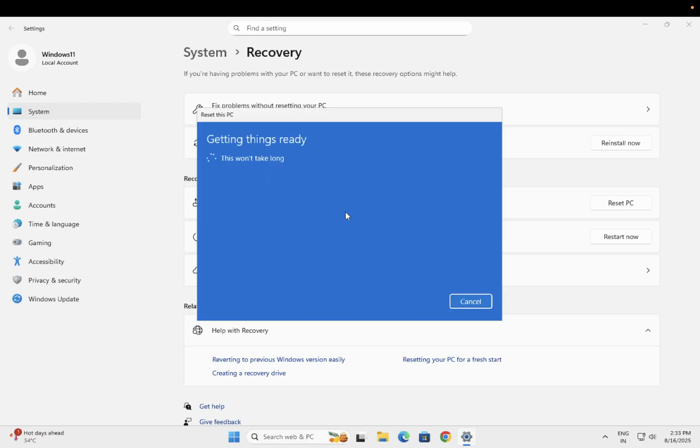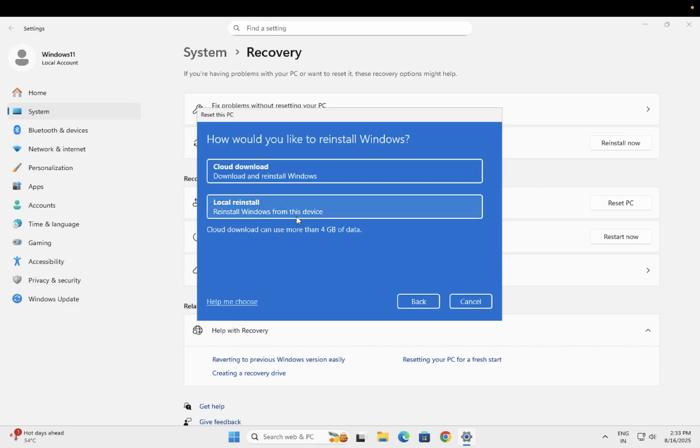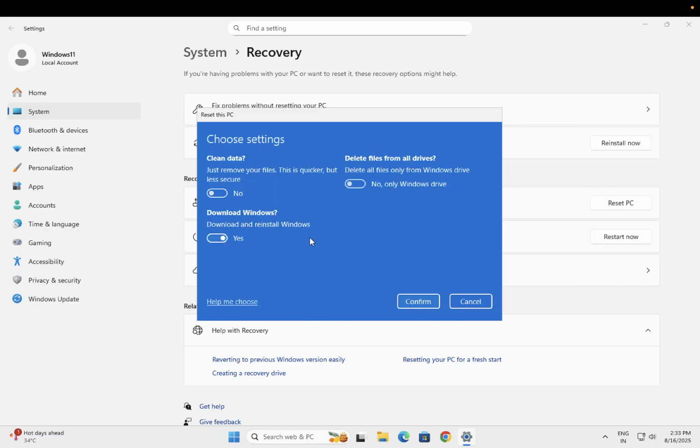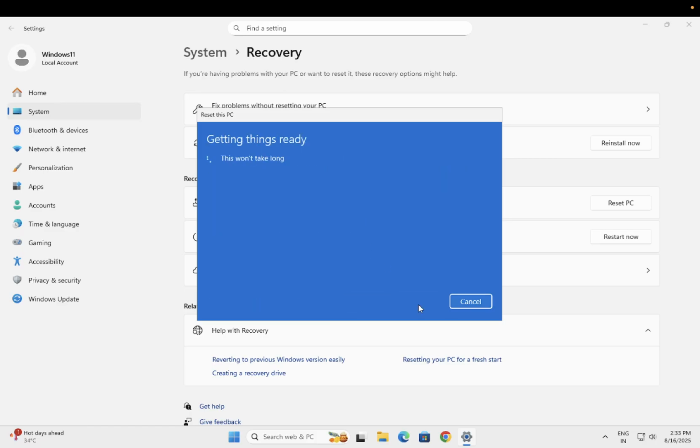You can see my PC is letting me reinstall the Windows from here. You can see here, you can remove whatever you like. Just click on next, next. And the computer is going to reset completely.